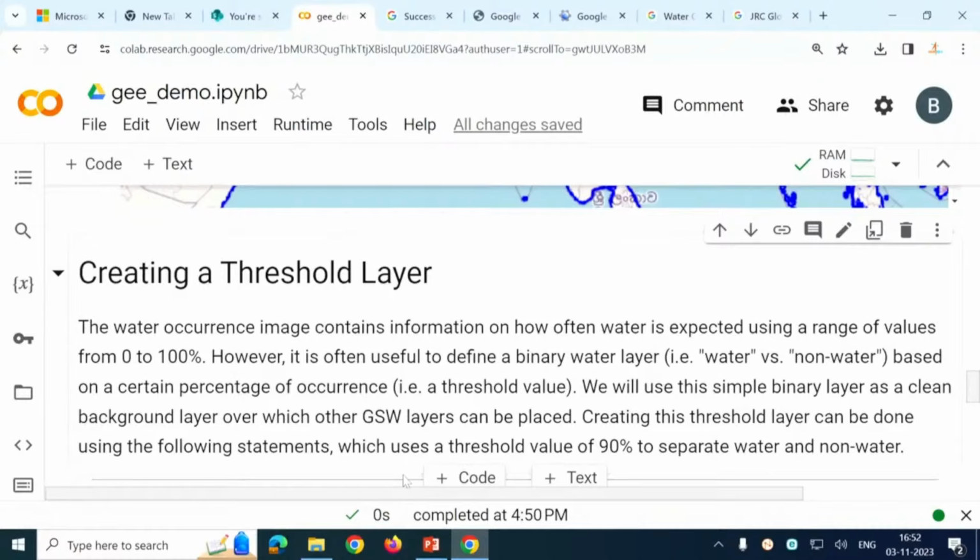So the water occurrence image contains information on how often water is expected using a range of values, maybe 0 to 100%. However, it may be useful to define a binary water layer, with water and non-water pixels, based on a certain percentage of occurrences, like a threshold value. We can say that whenever this particular pixel contains a value greater than 90, create that as a water pixel, and if the value is less than 90%, create that as non-water. So how do we create a binary image from that image?